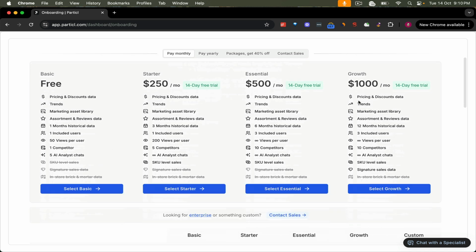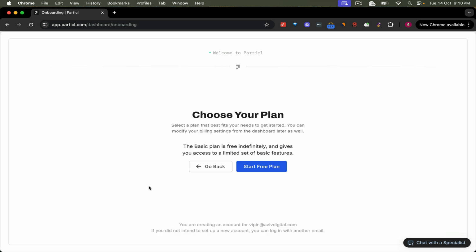So now it's asking me to choose a plan. I will go with the free plan. It starts like 250 for 500, and I will get fair enough research. For my usage purpose, this is enough for me, so I will just go with the free plan.